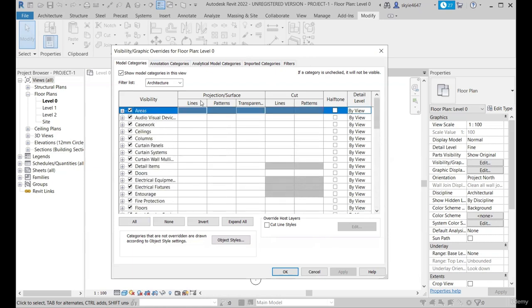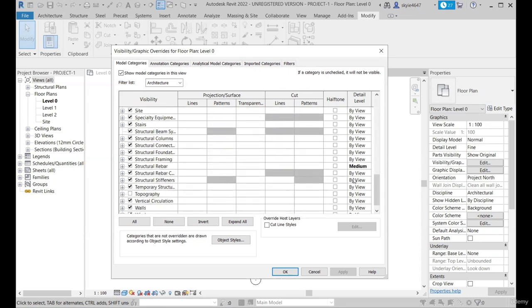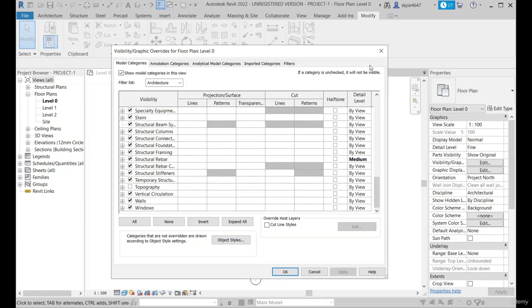Here is the projection surface, the appearance of the surface in terms of lines, patterns, and transparency, if any. And this is the cut part, which is how lines and patterns are represented whenever that particular element is cut. If you want to set an element or a set of elements to halftone, you can select it from here. The detail level, which we find at the bottom beside the scale, is similar to this. Let's take an example of wall, door, and window for now.